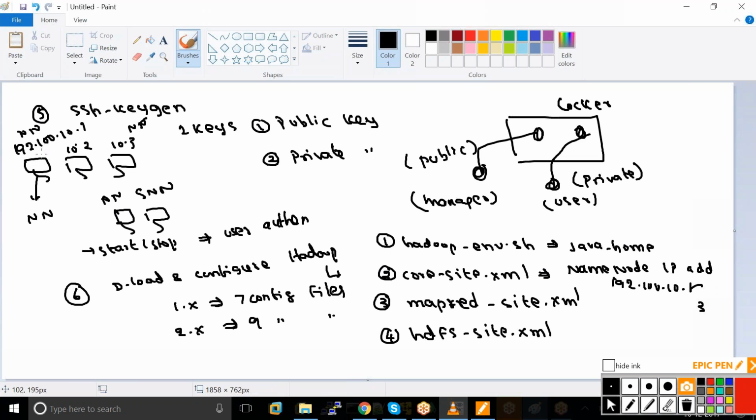Next, mapred-site.xml. In mapred-site.xml, you specify the IP address of your job tracker. The computer that you are going to designate as a job tracker, that computer's IP address needs to be specified. In HDFS-site.xml, you specify the number of block replicas. You specify how many replicas you need for your Hadoop cluster, whether it is 1 or 2 or 3. You need to specify this under HDFS-site.xml.